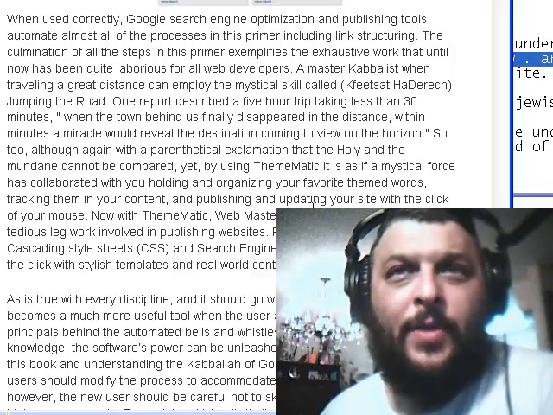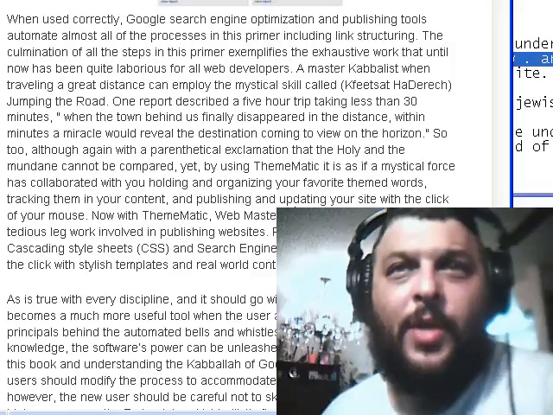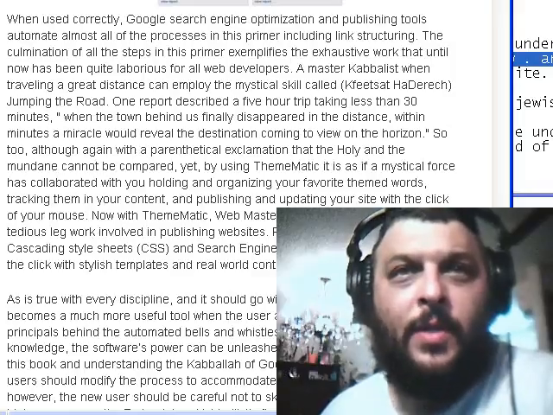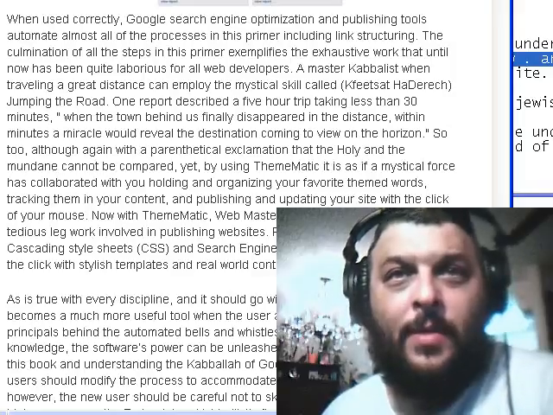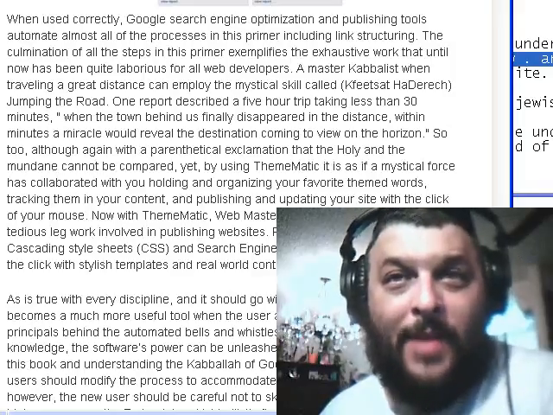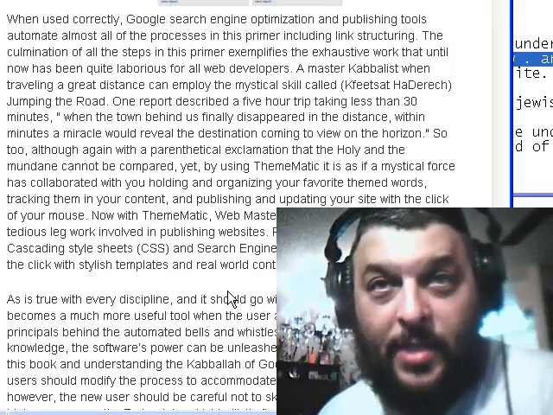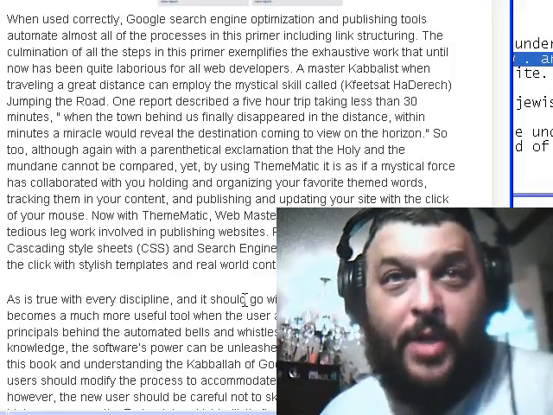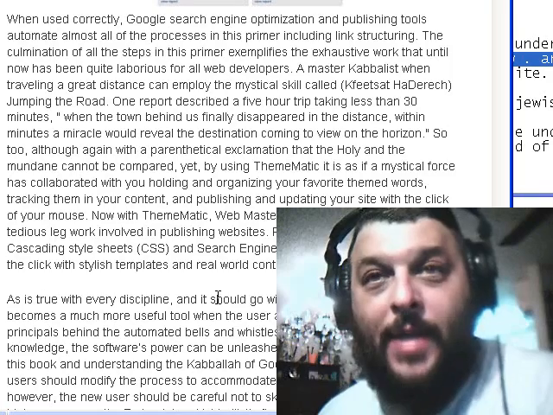compared. Yet, by using thematic, it is as if a mystical force has collaborated with you, holding and organizing your favorite themed words, tracking them in your content, and publishing and updating your site with the click of your mouse. Now with thematic, webmasters blaze through much of the tedious legwork involved in publishing websites. Really tiresome stuff like cascading style sheets and search engine optimization are done in a click with stylish templates and real-world content analysis.